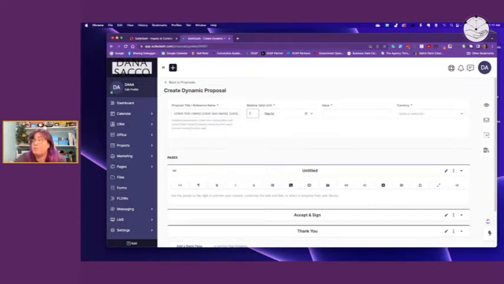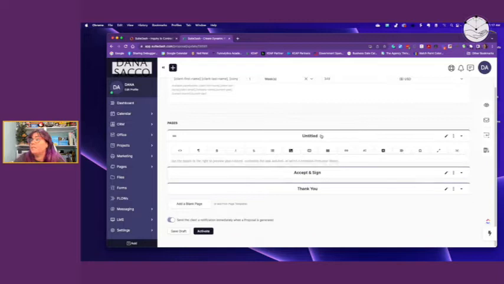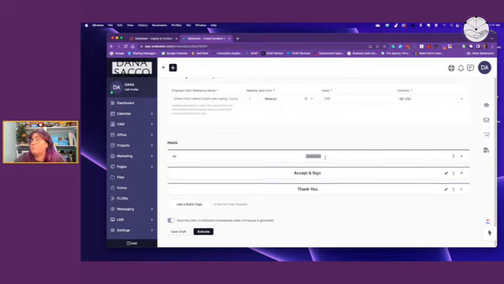So I usually do a week. You can have it do months. You can have it do 1 month. You can have it do whatever. Don't do years. 1 week. Value, $349. Currency, we're going with US currency here. Now this is the page. This is going to be the monthly bookkeeping agreement.